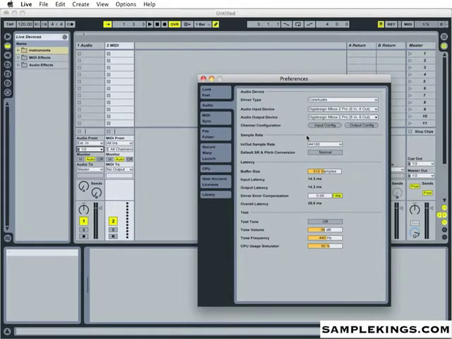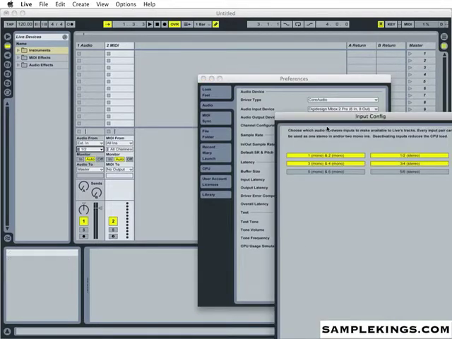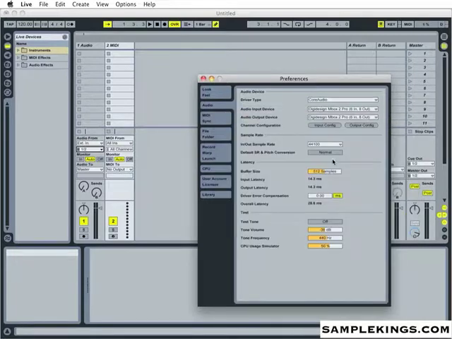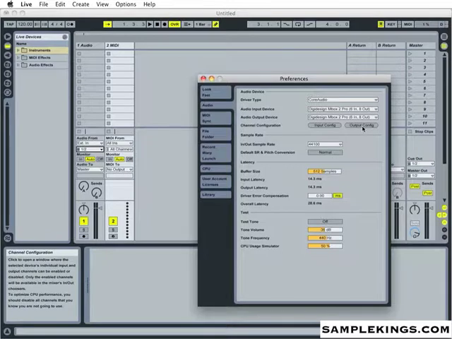But first, I want to go ahead and do input configuration. Now, see here, I've got 1 and 2. That's my configuration. I'm just going to use 1. As a matter of fact, let's use 3 and 4 actually, so you'll see it later on in the track. Good. And next, I want to set the output configuration.